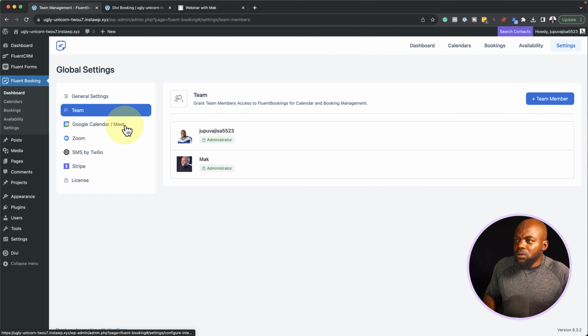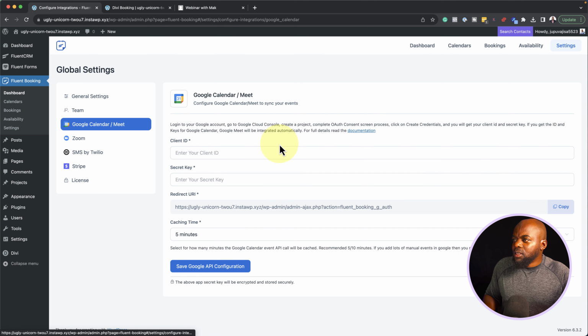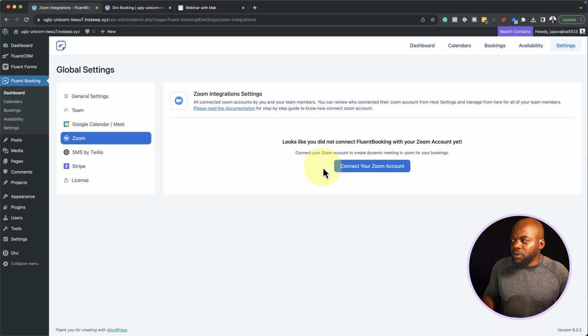Next, we have your Google Calendar or Meet. So this is where you can add your client ID, secret key, and this now is going to work with your Google Calendars. And like I mentioned before, this is synchronized, so the data that's entered here is going to be automatically updated onto your Google Calendar. Next here we have Zoom. So Zoom is also very powerful. I'm sure a lot of you know about Zoom, so you can connect your Zoom account over here as well.